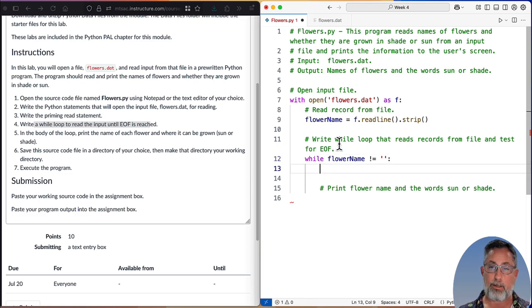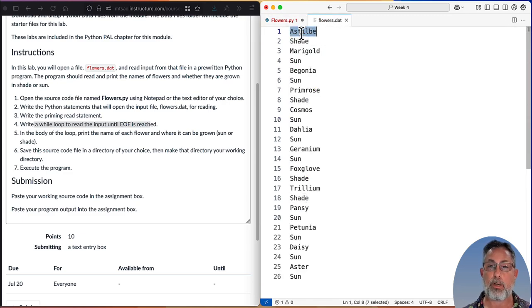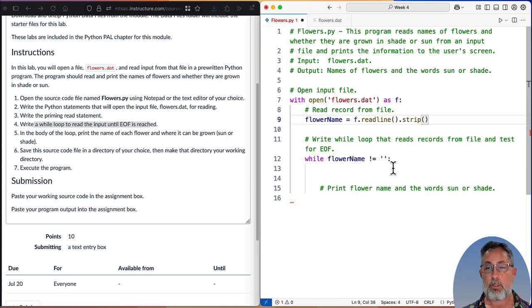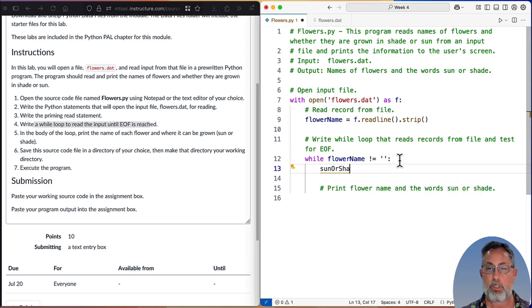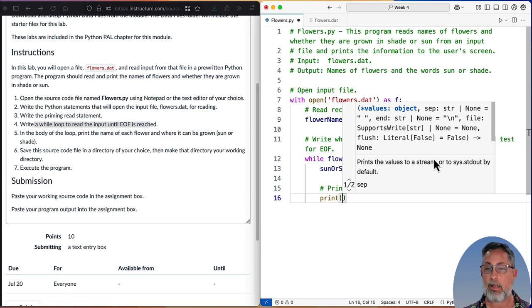Now the first line we read is here. This is a little bit of a brute force way to do this, but we already know the first name is here. So the next thing we're going to get is shade or sun, right? So we know what our pattern is. So let's say sun or shade, and that's going to be the next line that we read, which is going to be this. So this is going to be our pattern. We're going to read that in, and then we want to print that to the terminal.